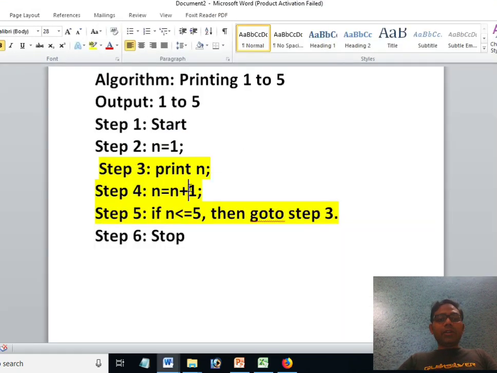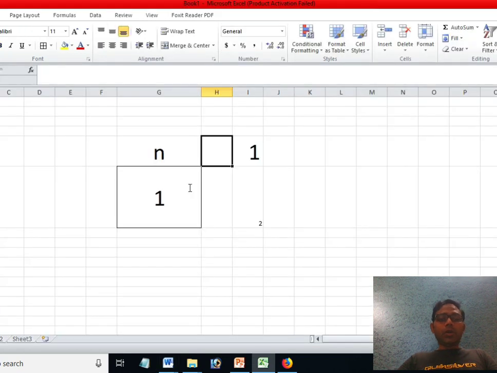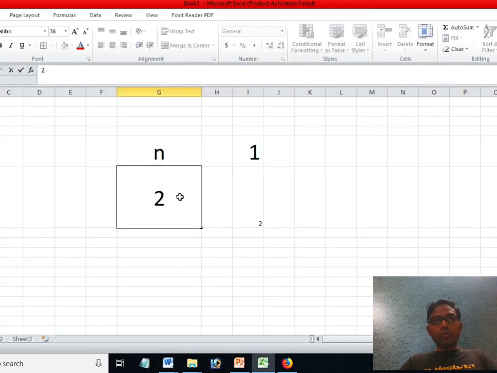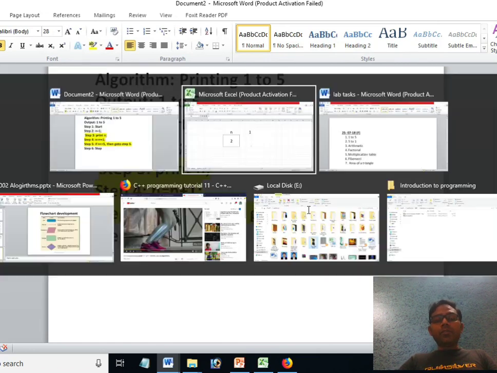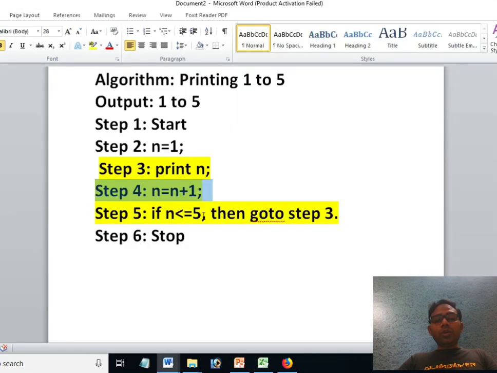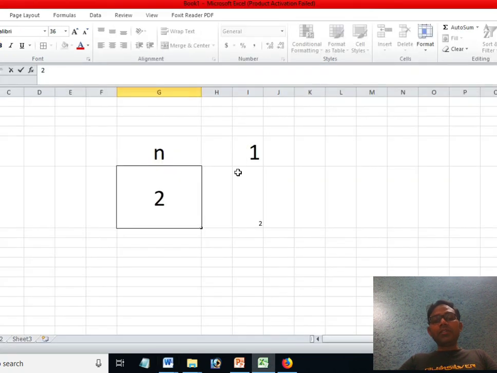Then after that you are writing n is equal to n plus 1. So 1 becomes 2 now. 2 is stored back in n. Then if n is less than or equal to 5, then go to step 3. What is n value? N value is 2. Go to step 3. Again the cursor comes back to step 3. Now it is printing n value. What is n value? 2 is printed.